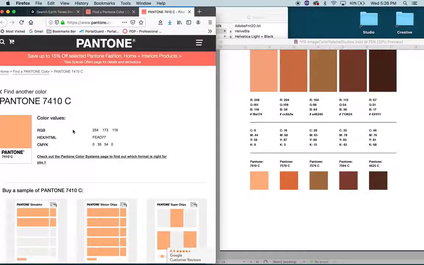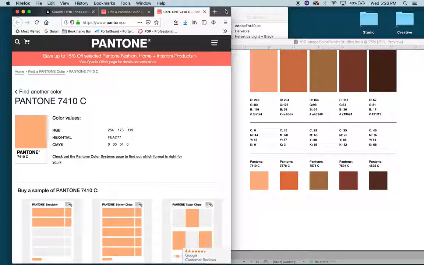It will then show me the values here. Okay. And if I look at my RGB values, 254, 173, 119, that's pretty close to what we have just using our color picker, okay? And then you'll see the CMYK values also pretty close, 0, 35, 54, 0. That's close enough for me. I'm gonna call it Pantone 7410C.